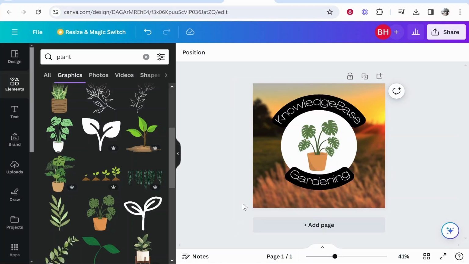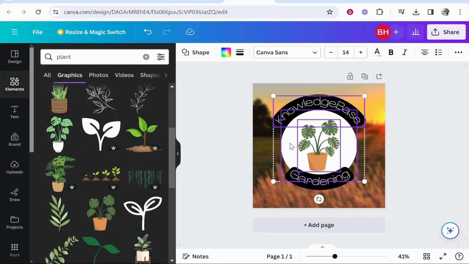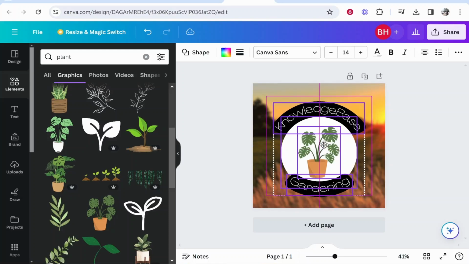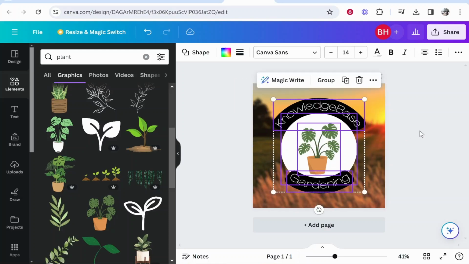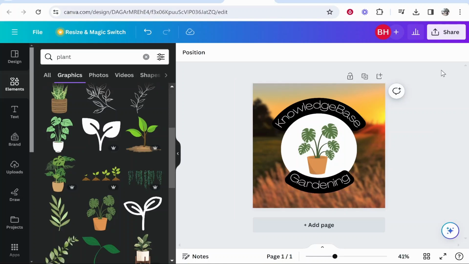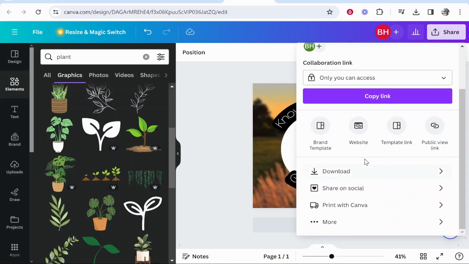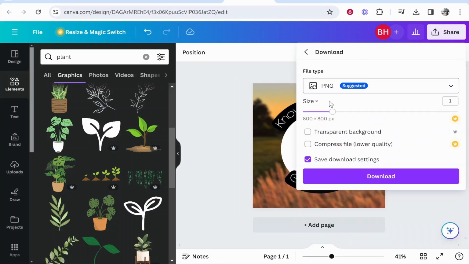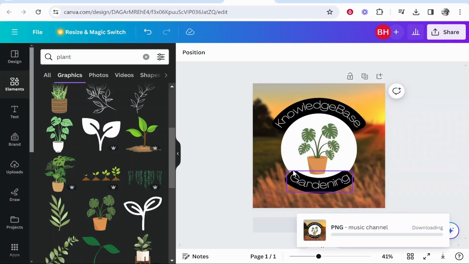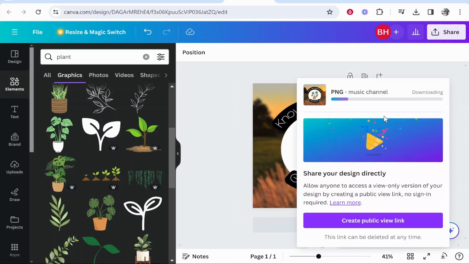Now to do that, I can go ahead and select all of these elements in the middle. So if I hold shift and then click on all of these different elements, make sure you got everything selected, you can then obviously move it as a block, and I'm just going to make sure this is centered. So I'm pretty happy with that. We can then go to share in the top right hand corner, then click download, and then you can download it as a PNG file. So now we've got our logo downloading.